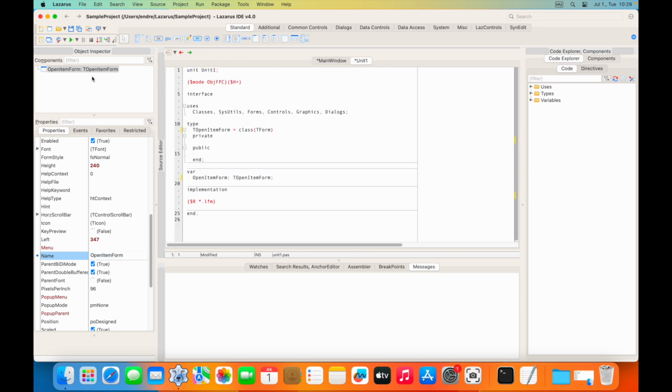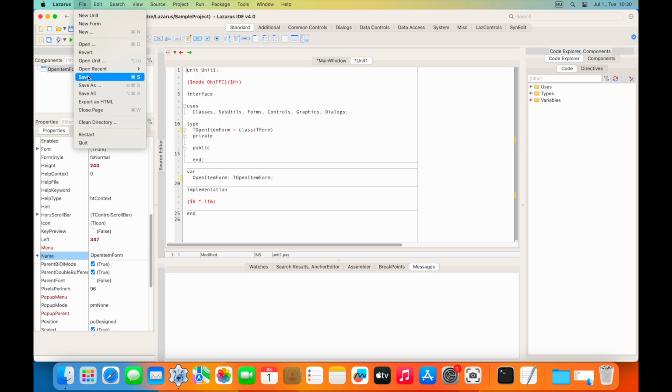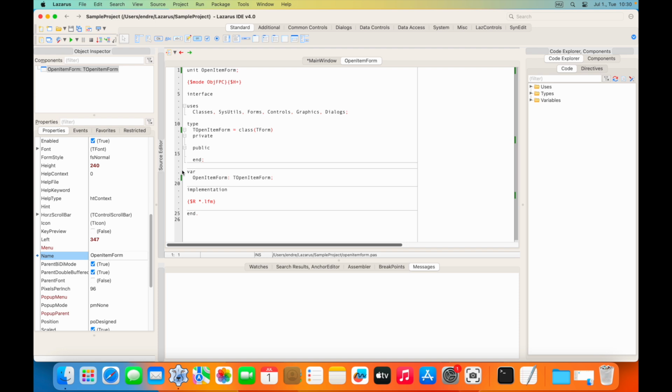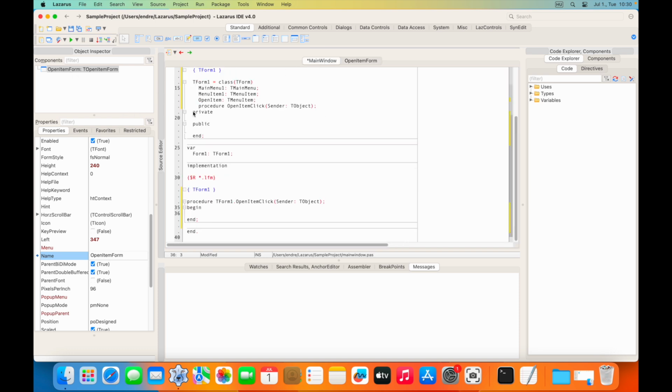Of course, we can also name this file something else when we are saving it. So let's save it, and call it open item form, just as we named the form itself. And now you can see that it also changed the name of it. So now it's more meaningful to use it like this. Okay, so we created the second form.